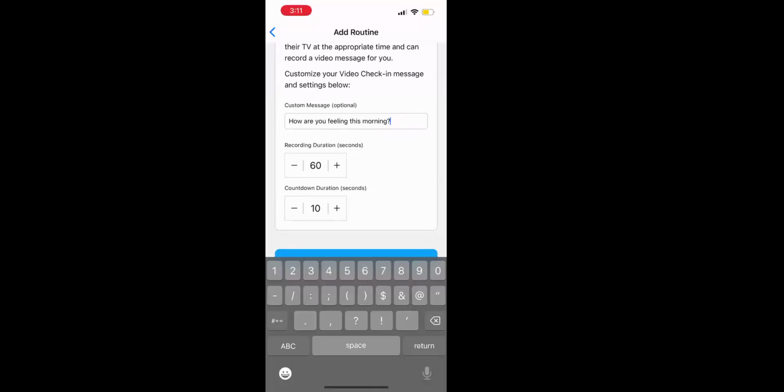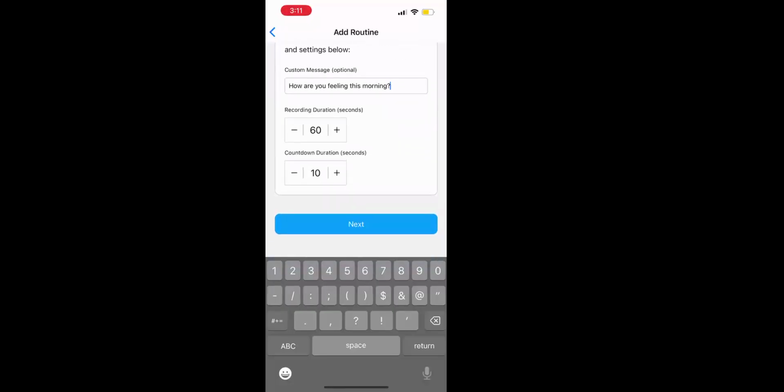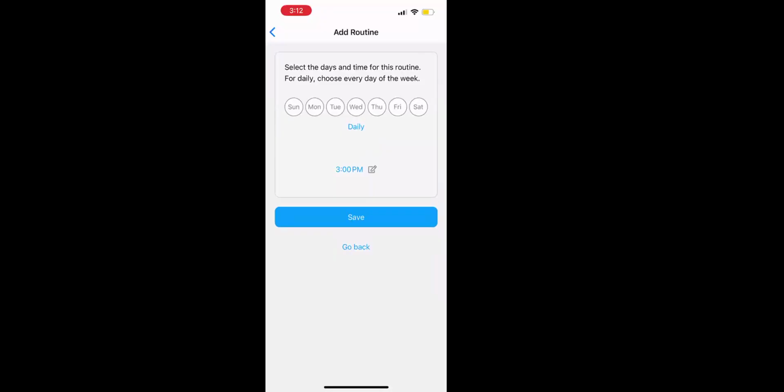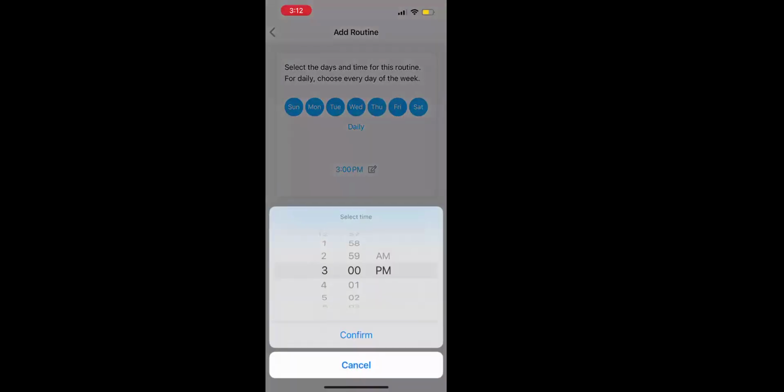Recording duration is set for 60 seconds. Countdown is for 10 so that they know it's coming on. And during that video recording, they will see themselves so they know what is being sent to you. Next. Now we can select to do this on specific days, daily, select a new time.